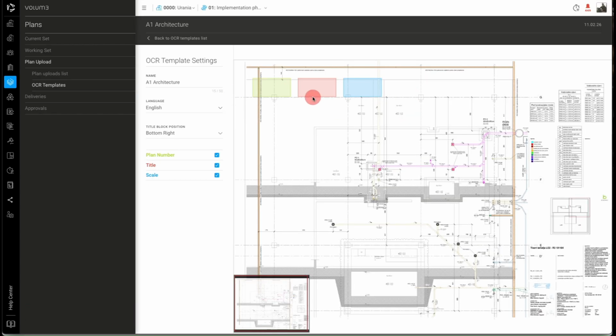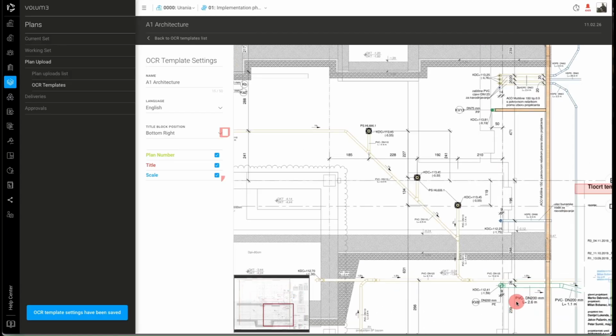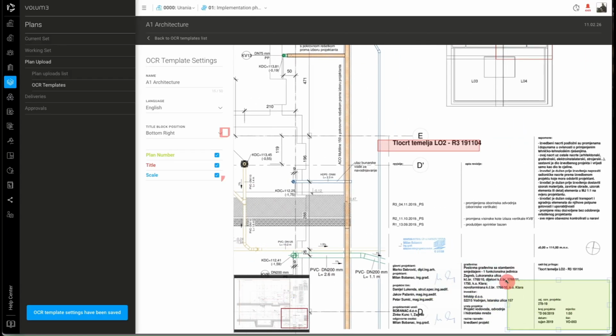Drag the green box for code, red for title, and blue for scale onto the layout preview. Fine-tune their positions to match your standard plan format. Now it's ready to recognize those details automatically on matching plans.